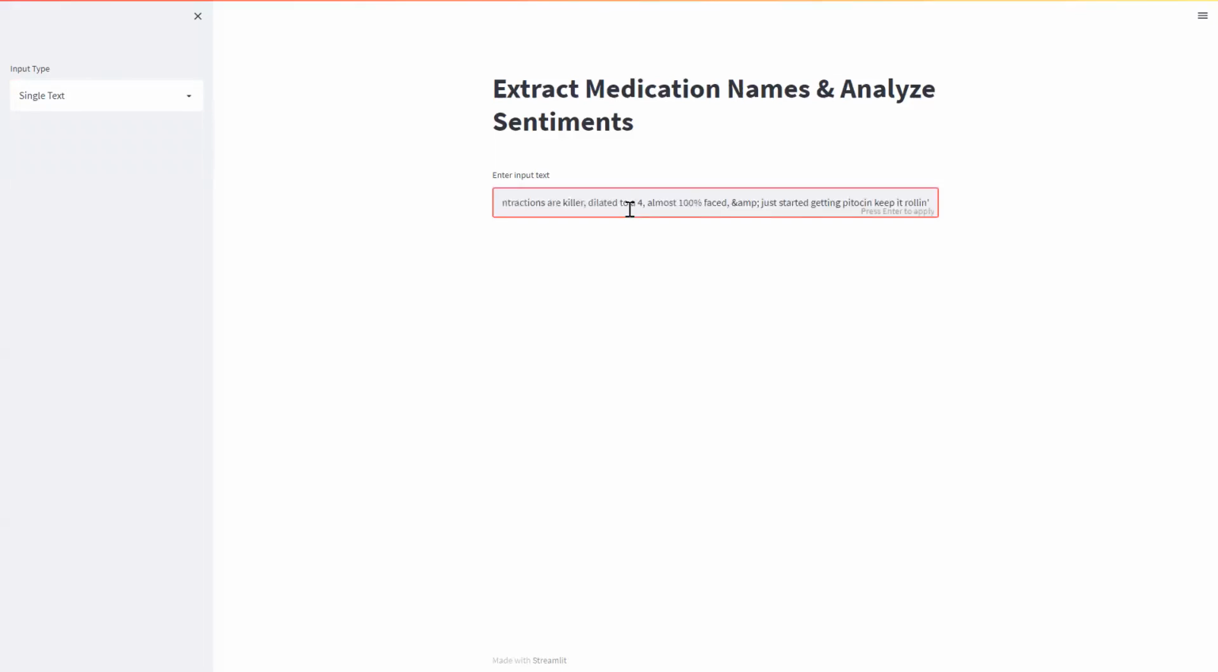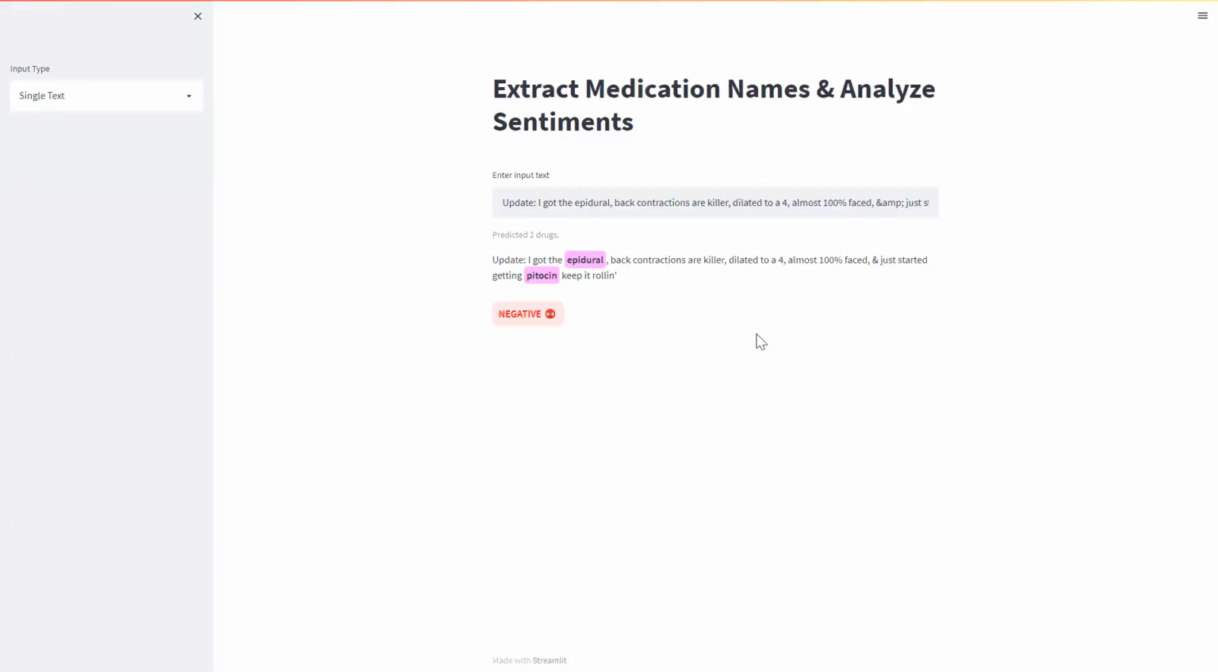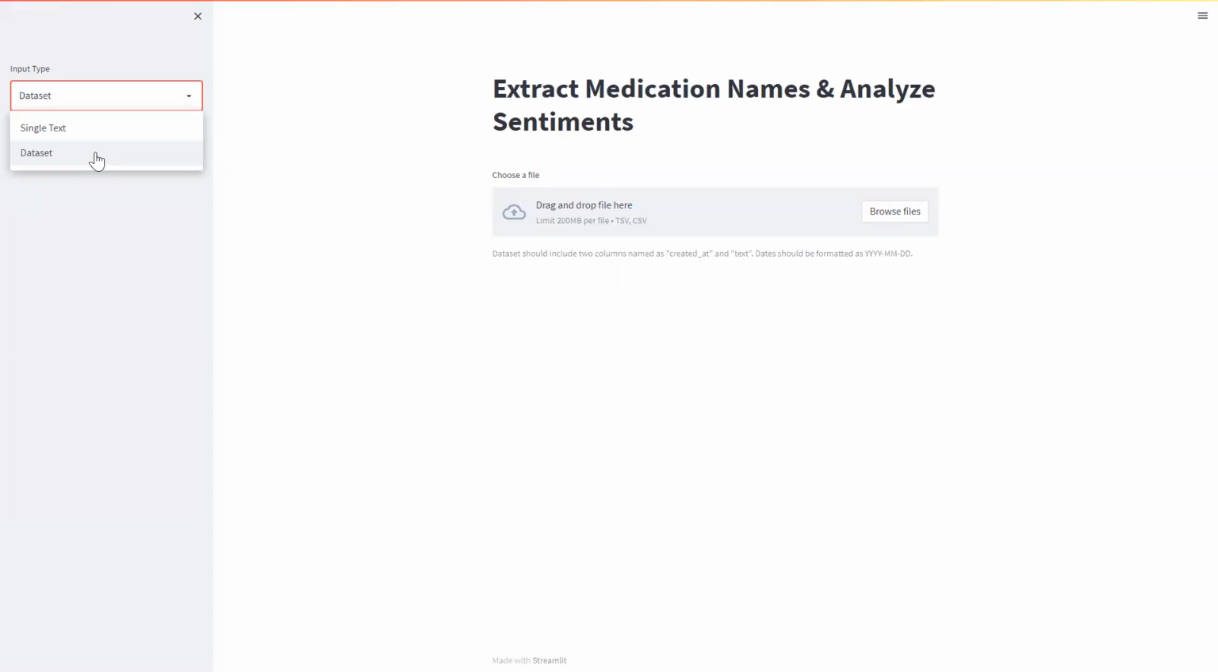Here is a sample tweet from our test dataset. Let's see what happens when we use this input. We have to wait a while. When a single text input is queried, our model predicts this input and returns the output with highlighted medication names and the sentiment result. As you can see here, the words epidural and pitokin are highlighted with pink, and we can see the sentiment is negative. This is a great tool to play around with the model we have created.